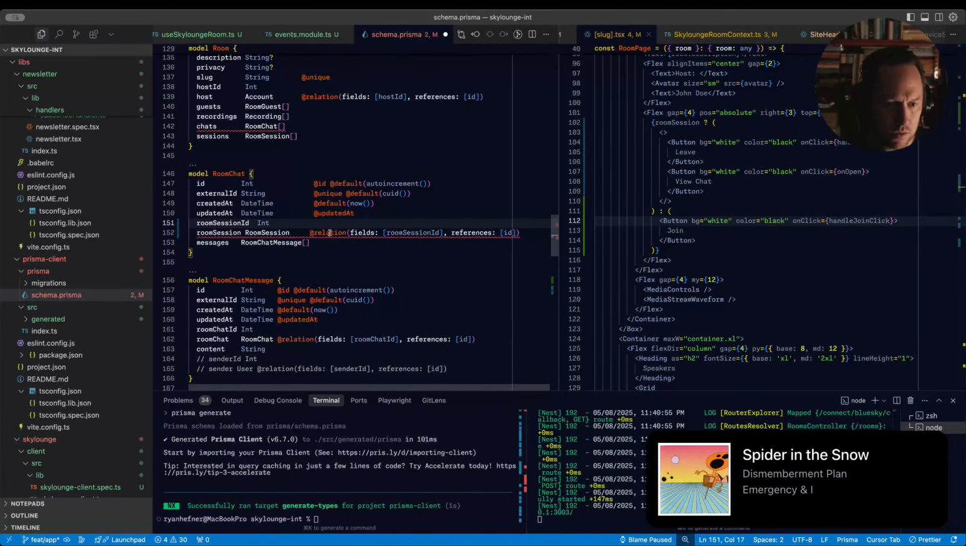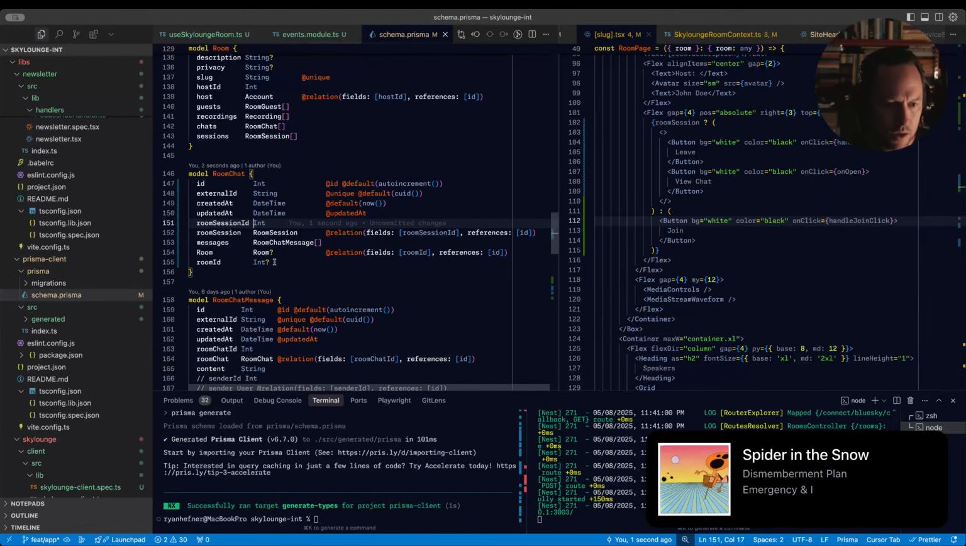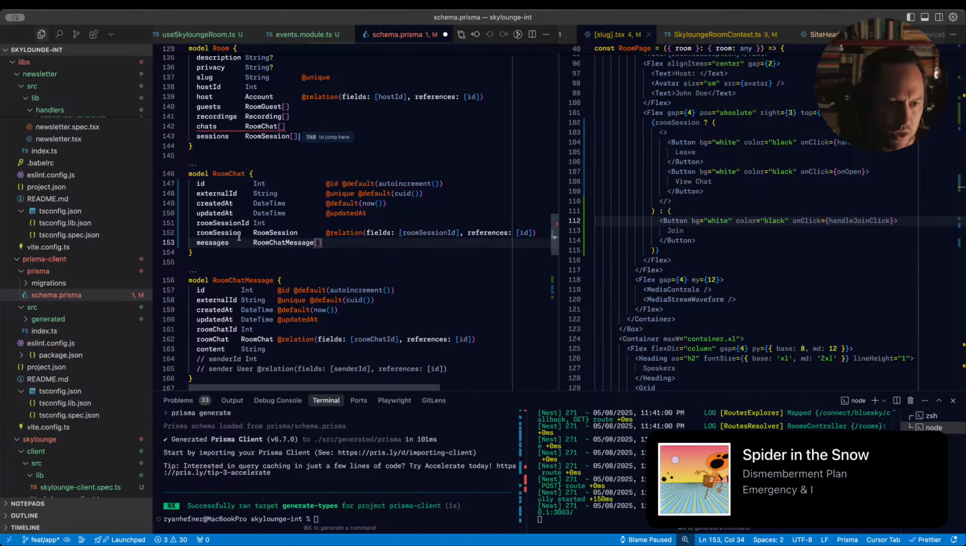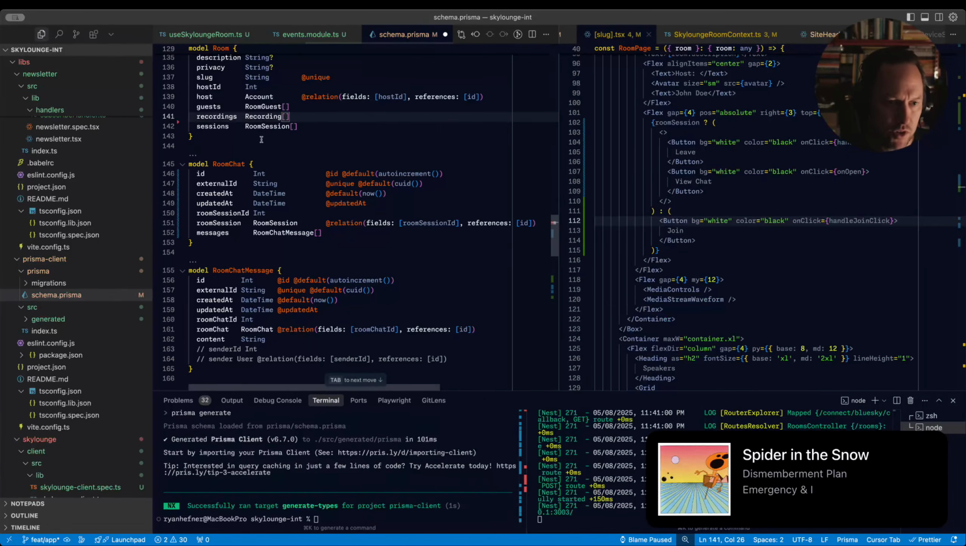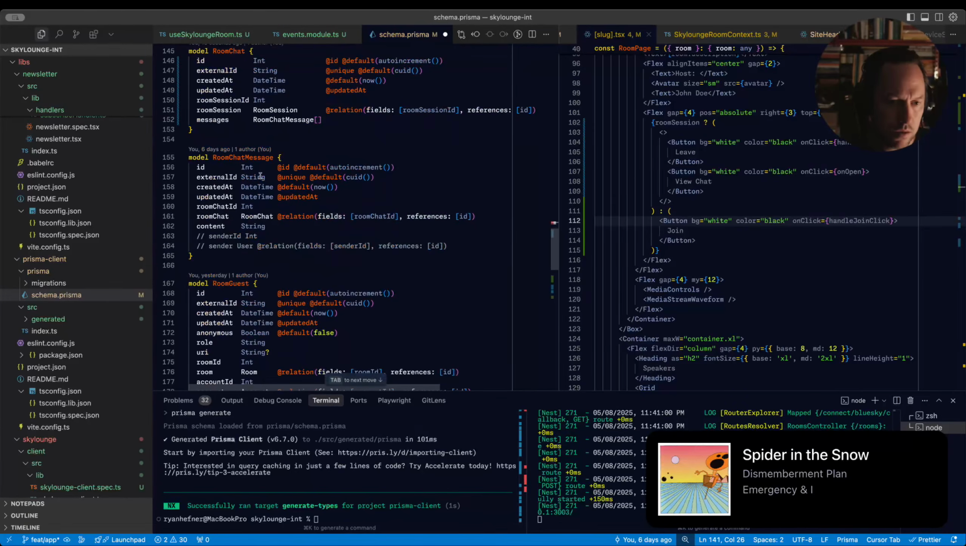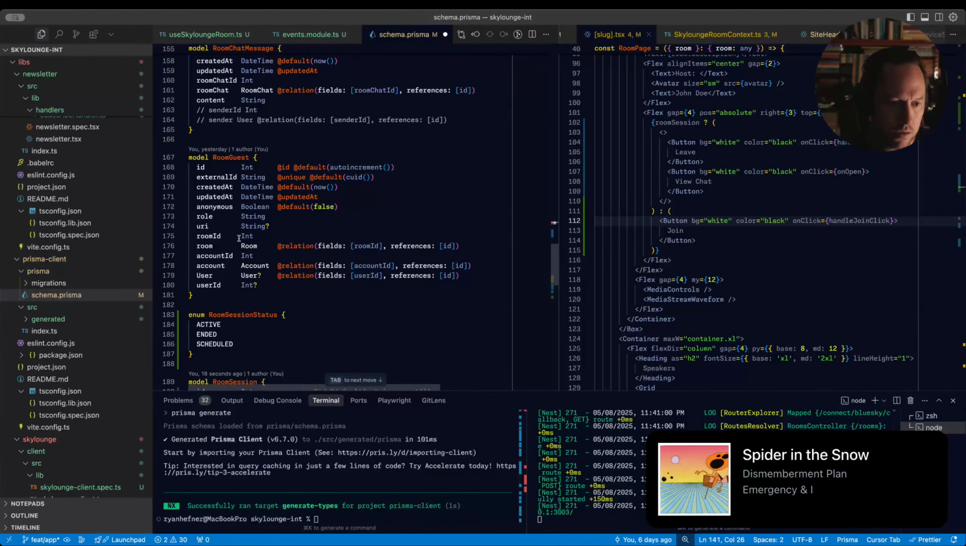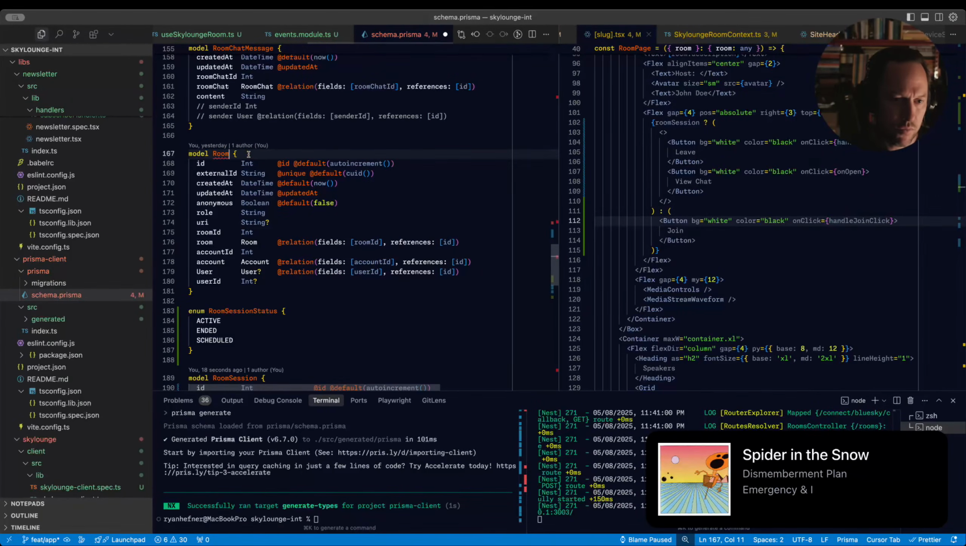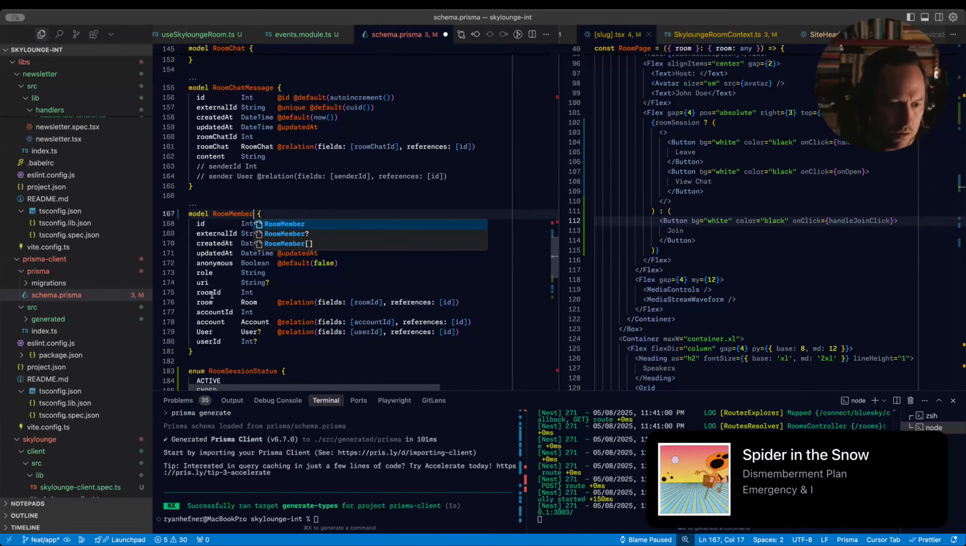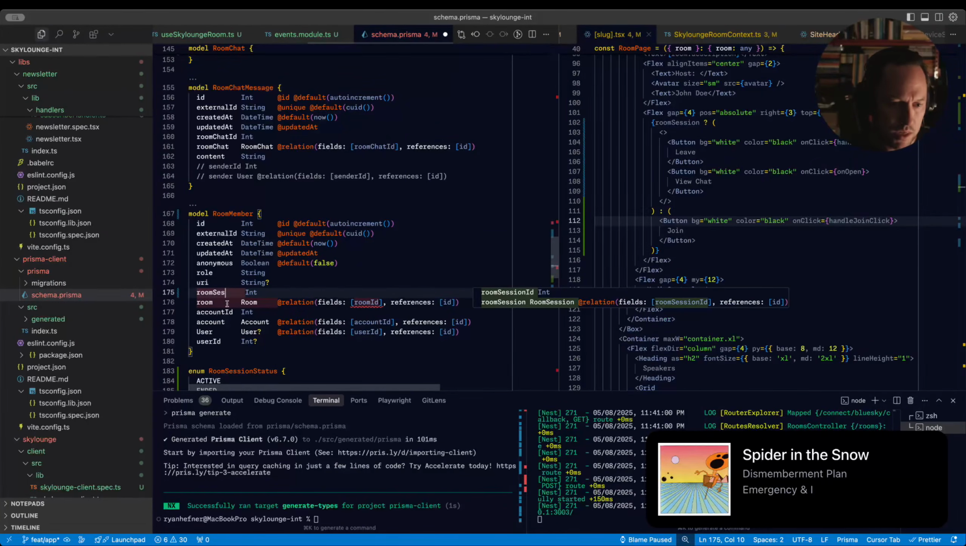Oh yeah, it's trying to add this because it's got something on the room, but room's not going to have chats. And then I'm going to change this to room member, I guess. And that will be associated also to a room session. Yeah, there we go.